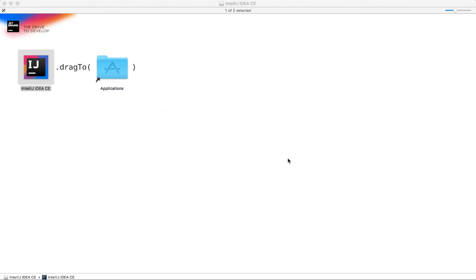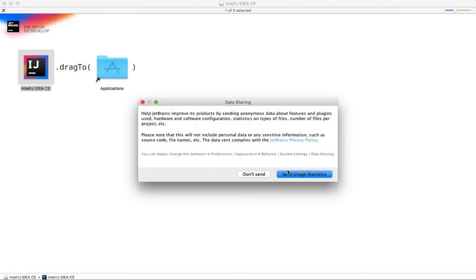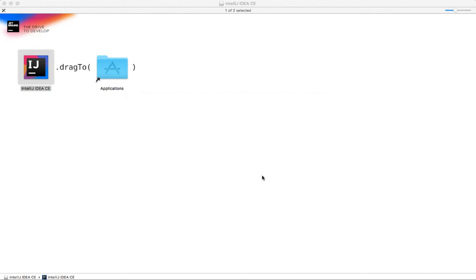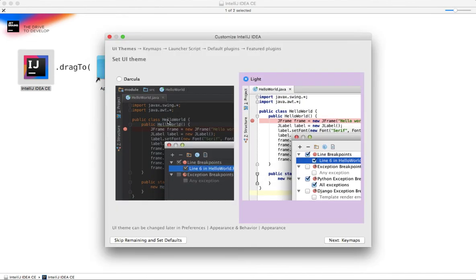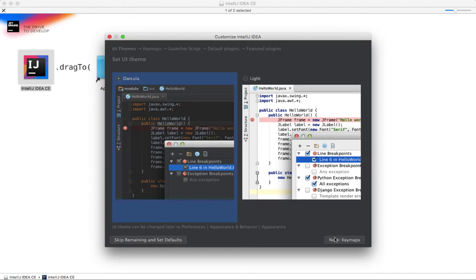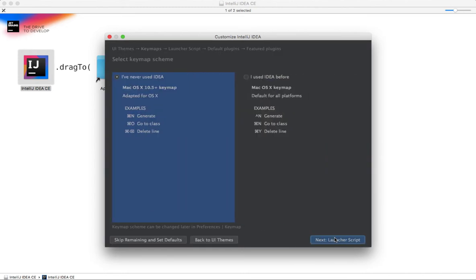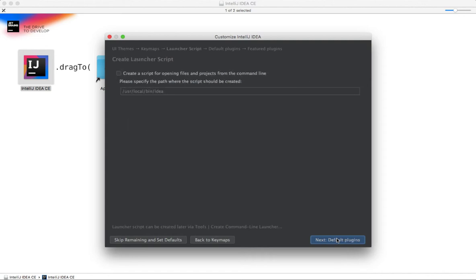In the data sharing window, you can choose either option, to send usage statistics or don't send to keep from sharing data. Next, you will be prompted to customize the IntelliJ IDEA code editor. You can click the Skip Remaining and Set Defaults button at any time in the bottom left of the window. Otherwise, click through to set theme, key map scheme, launcher script, and plugins.